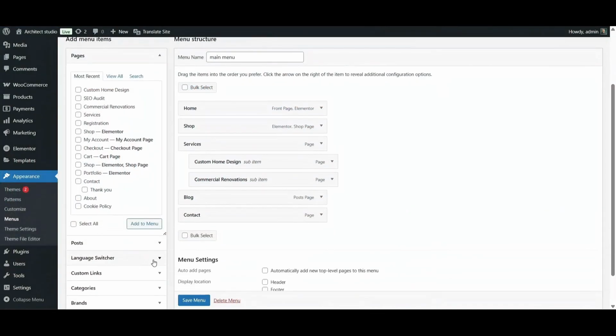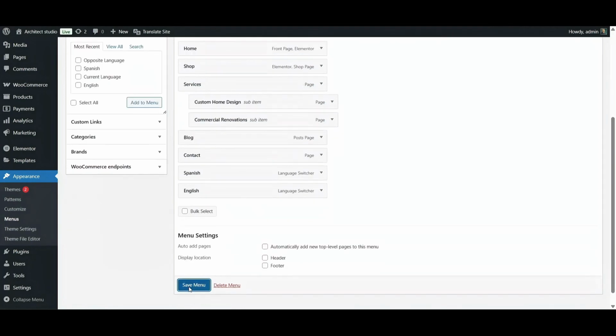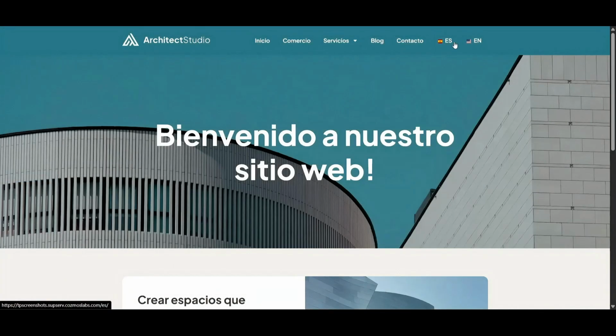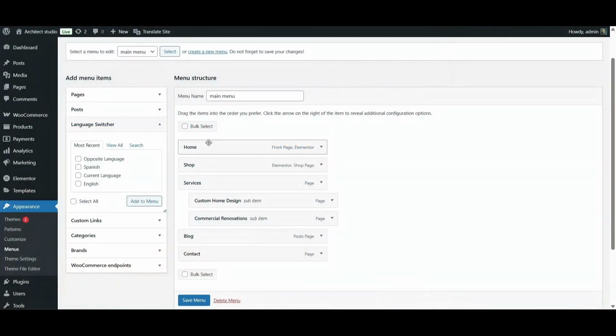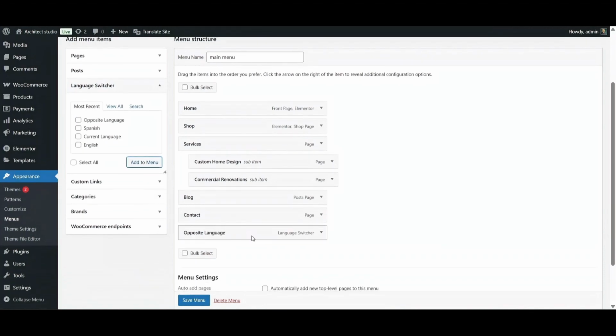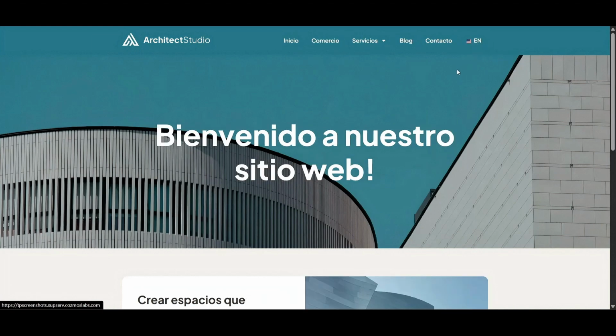If you prefer showing all languages next to each other, simply add each language as its own menu item. Drag and drop them in the order you want, and they'll appear side by side in your navigation. I wouldn't recommend this option if you have more than 2 languages though, as it can clutter your menu. Another good solution if your website only offers 2 languages is to only display the opposite language. For this setup, just add the opposite language item to the menu. This automatically shows the other available language instead of listing both. For example, if your site is in English, the menu will display in Spanish.